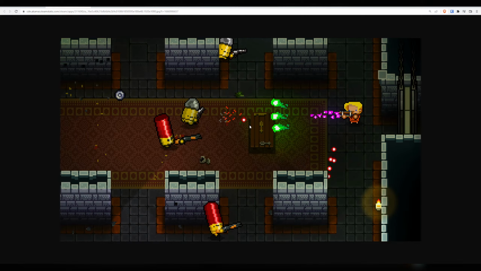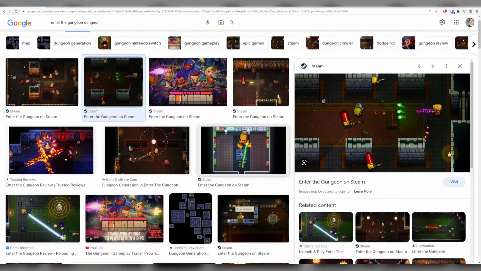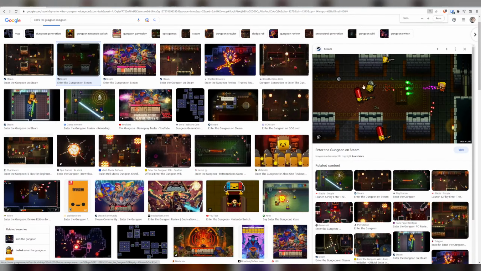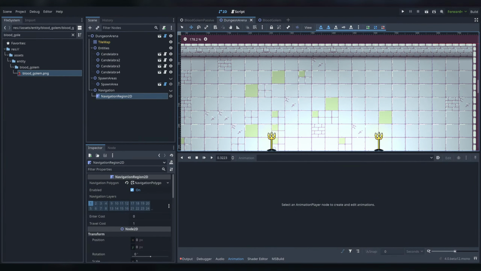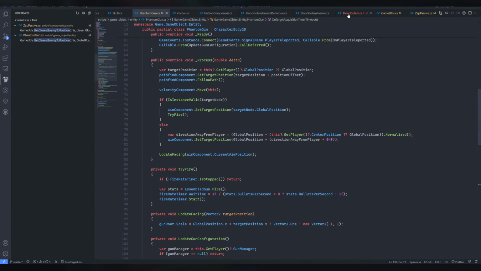Why are the bullets in this screenshot so small? I don't know. Good question. All right. Jeff is begging to be added to the game, so I'm going to go ahead and keep working on him.